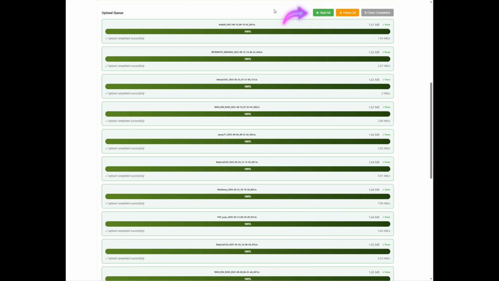Start All is the green button. It tells the queue to fill any open concurrent upload slots with files that are still in the queued state. Normally, you do not need to click this. Files start uploading on their own as soon as they are dropped. Use Start All if you have used Pause All earlier and want everything to resume.